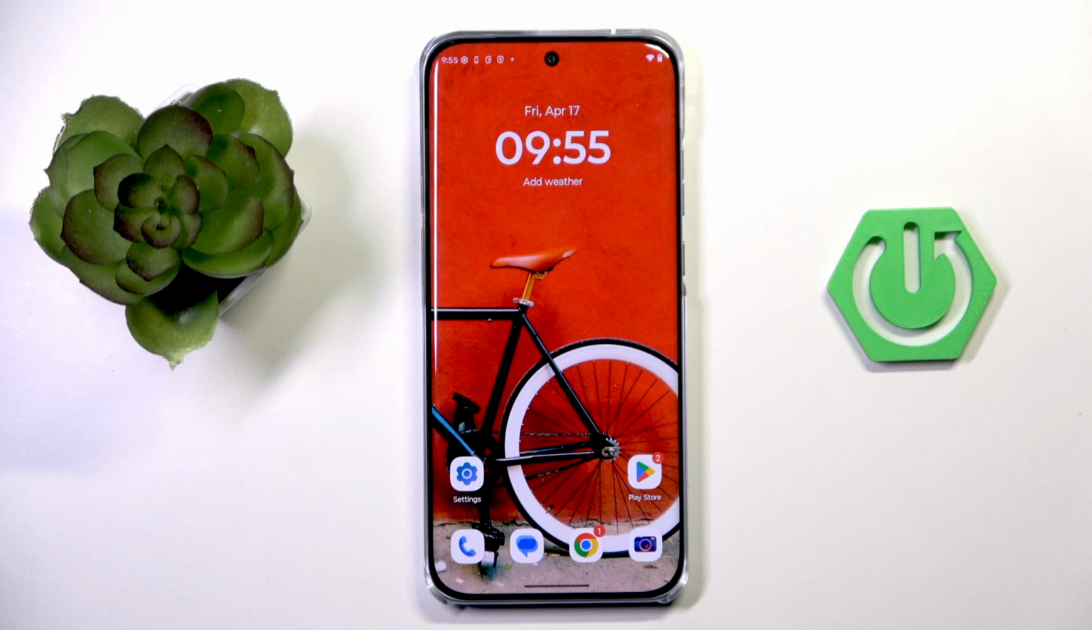Good morning guys, in front of me is MOTOROLA Edge 70 Fusion, and let me show you how to add photo to contact.